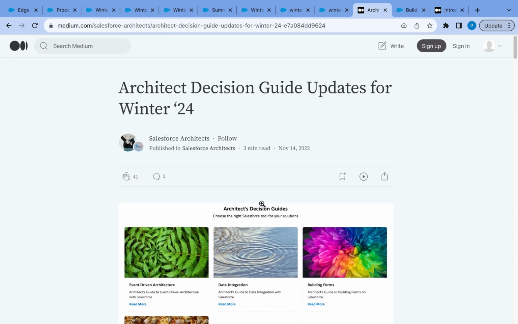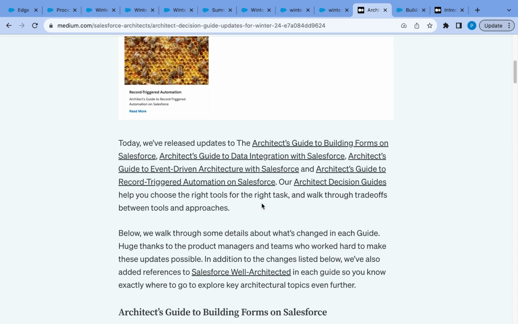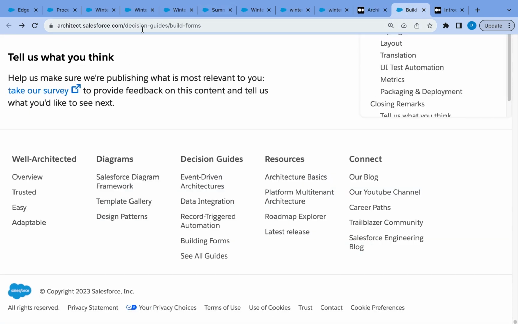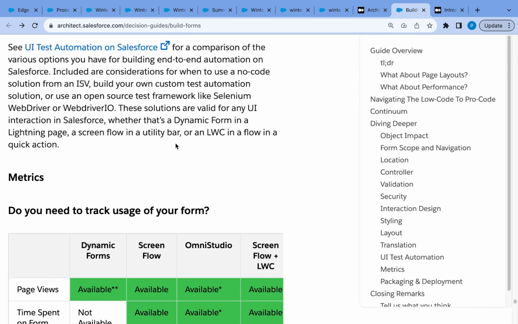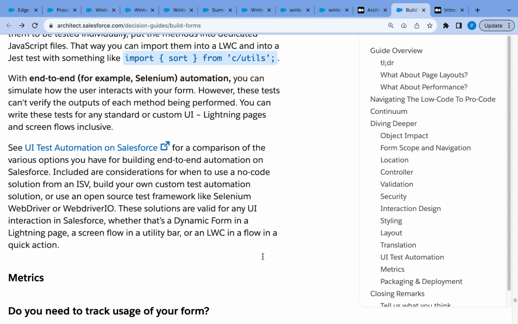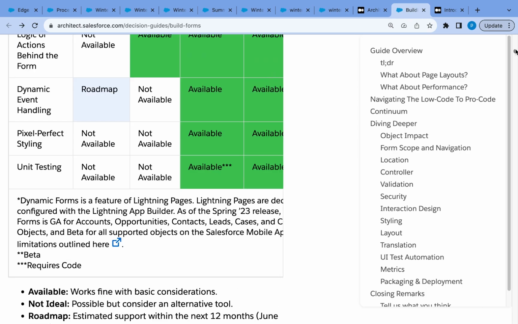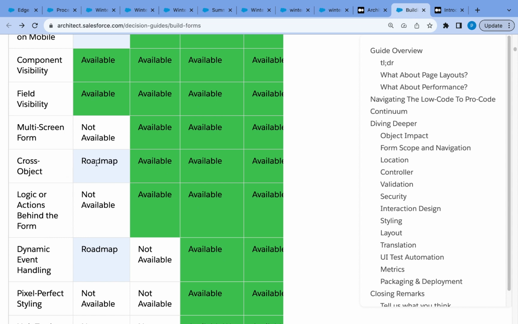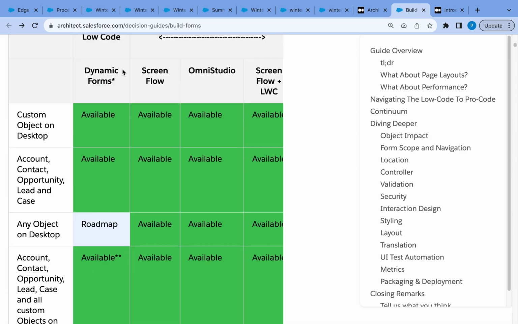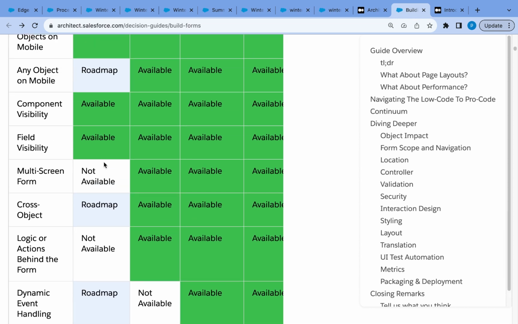Now, this is the main landing page and you can get into many other sub interest areas. One that I found super helpful was decision guides around building forms. This compares dynamic forms with screen flows, Omni Studio, and LWC. And this is a very detailed article. And I was also super excited to see a lot of roadmap items for dynamic forms. So there are some really good nuggets in there.